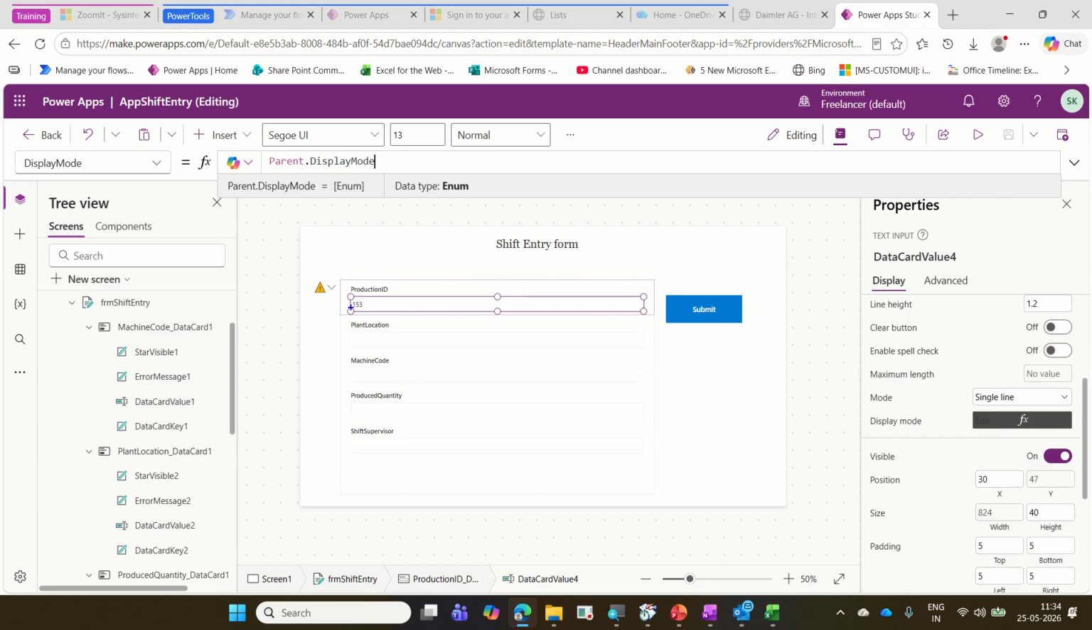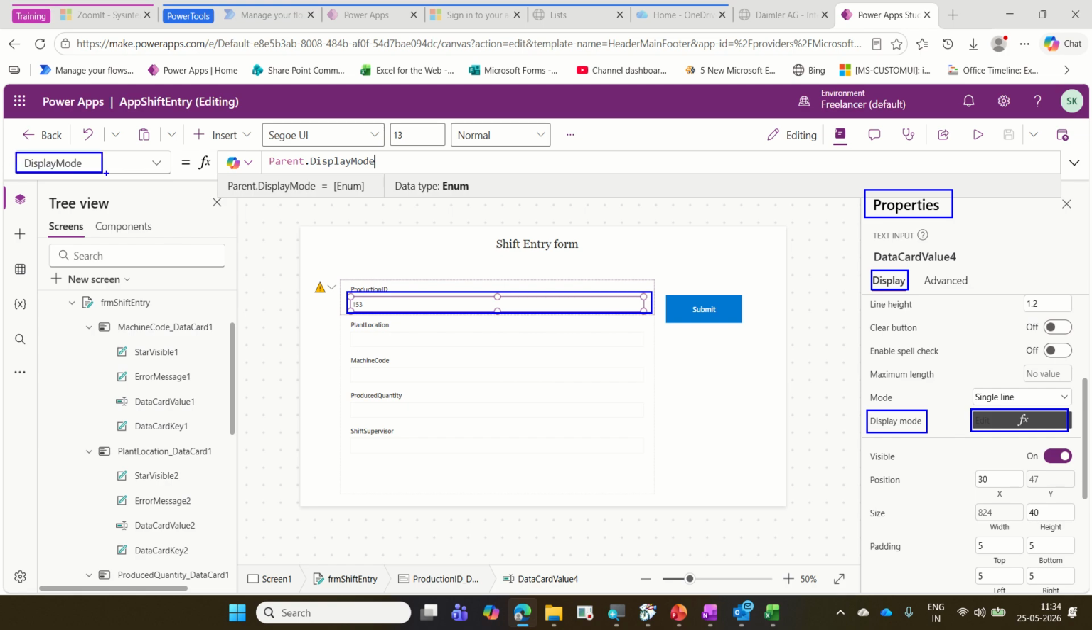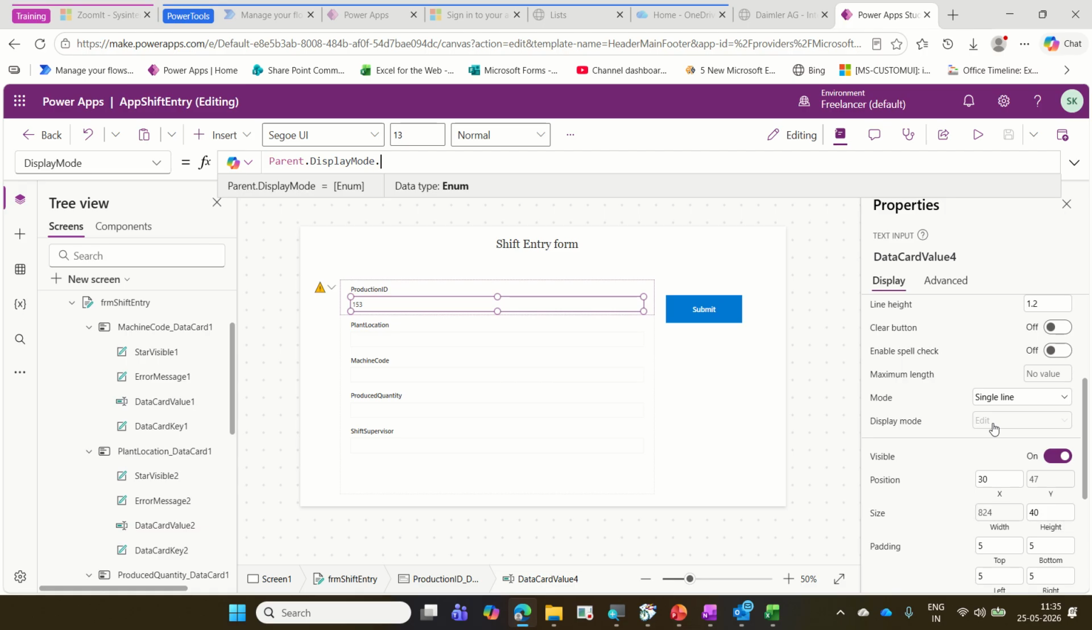So select this object, go to the properties, go to the display. Under display, you can see the display mode, and you can click on the display mode on the top, or you can select the display mode here also. You can select the object and go to the display mode. Parent dot display mode. So I will go to parent dot display mode dot disabled.